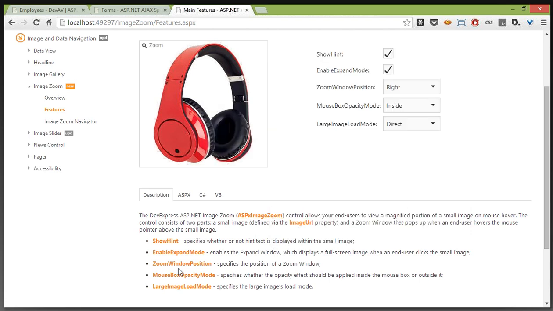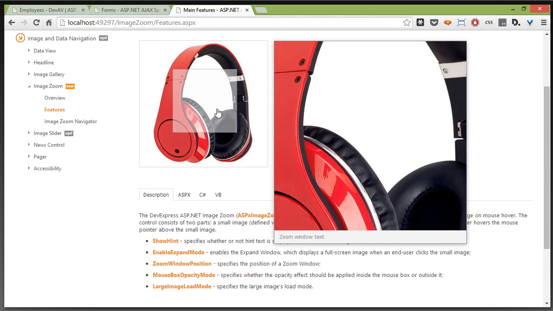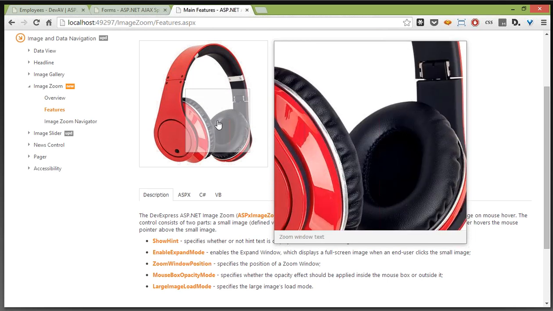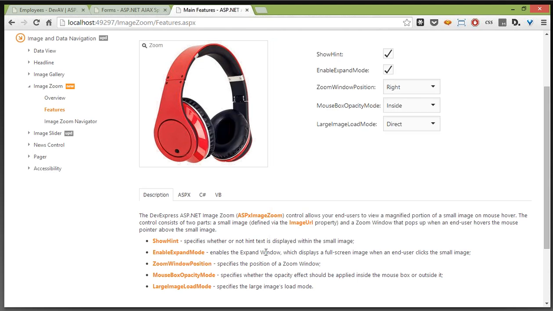So you've got control over where the window can be positioned, the expand mode, the opacity, how clear that box is right there, and what the large image will do in the large image mode. So I recommend checking it out. It's available for MVC as well.